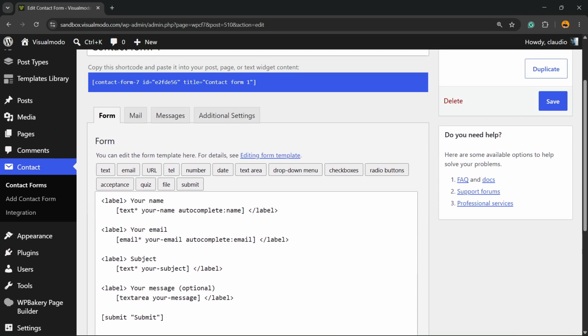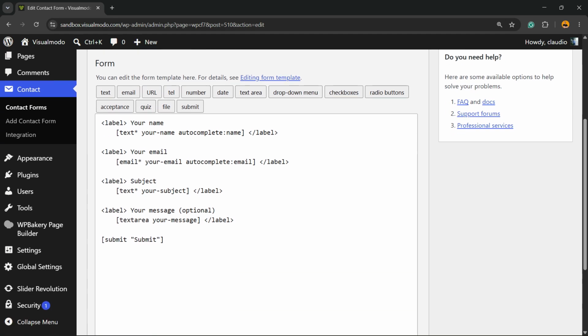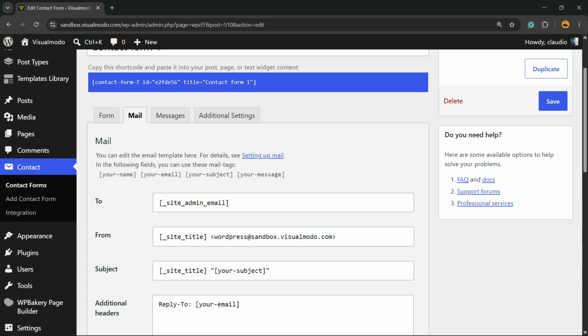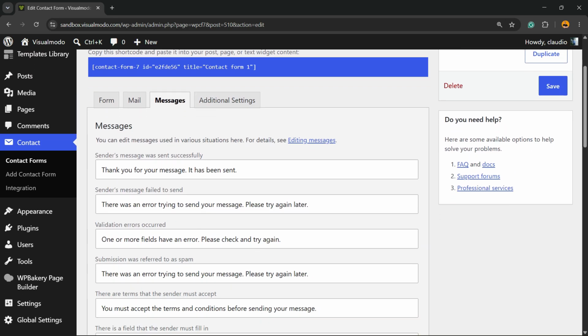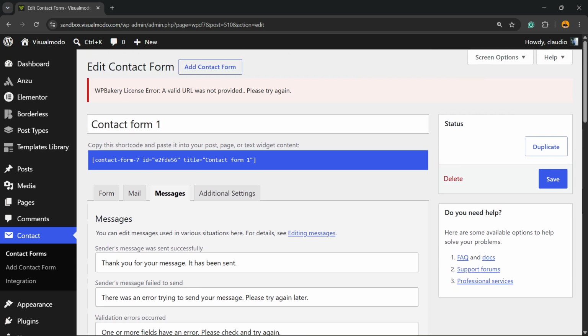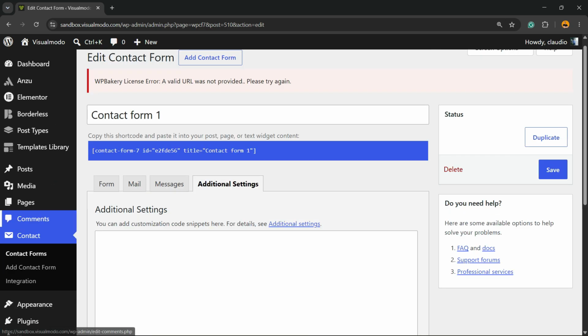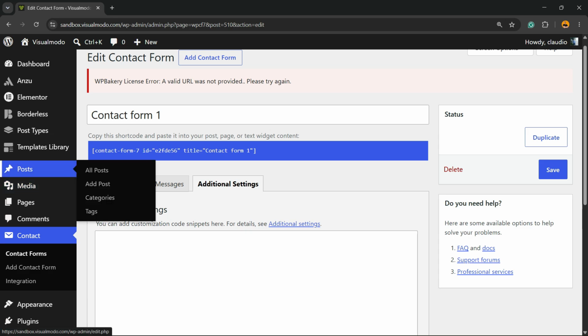You can customize the form in case you want, but by default we have your name, email, subject, and message. And in the mail tab you can customize it as well. There are some messages and additional settings. Now, how to add this form into your site?